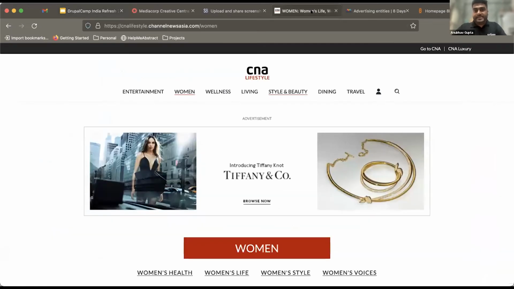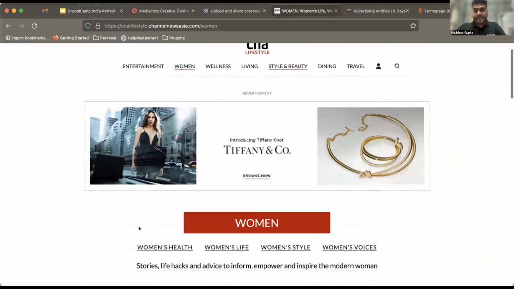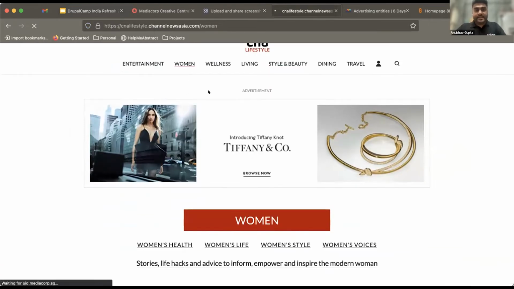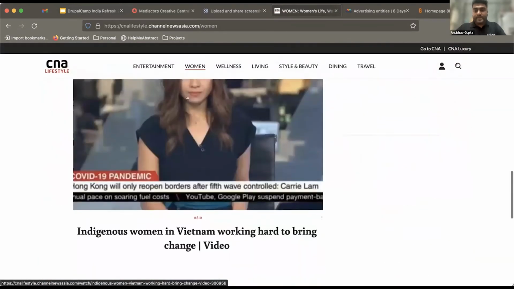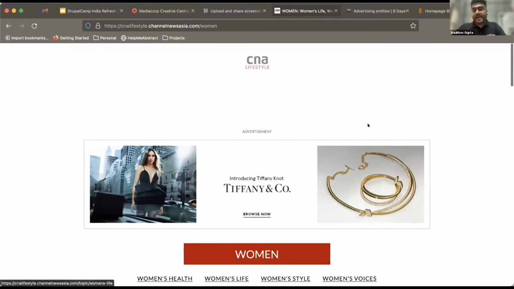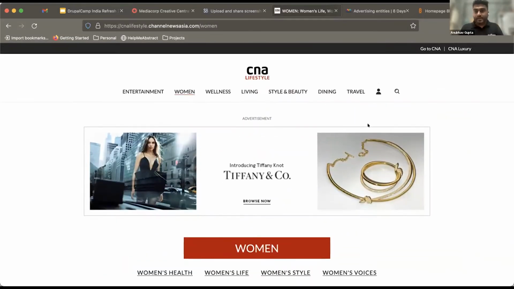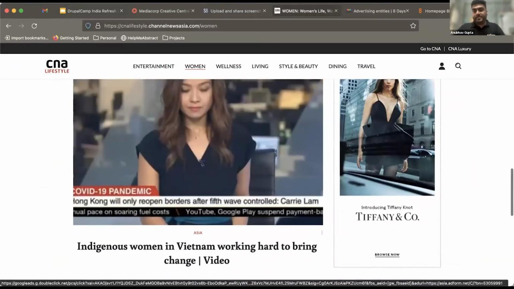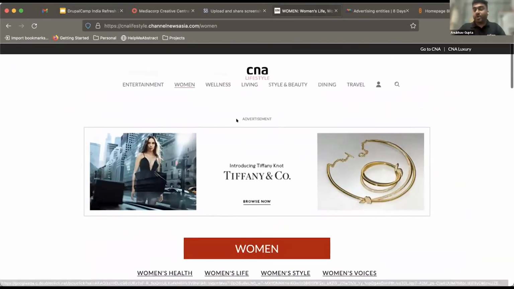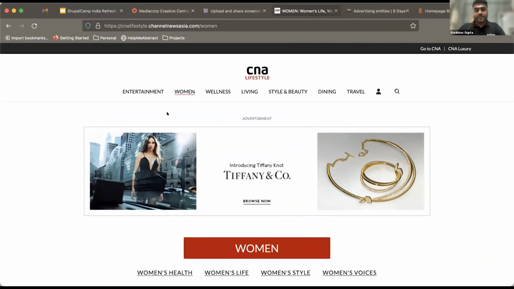A very easy example, I was going through this site here, which is a lifestyle driven site, but they have a section for women. And over here, if we see, all the ad units have been bought by Tiffany, right? Essentially what advertisers do is they come in and say, hey, I want to buy all the ad inventories on the woman section.